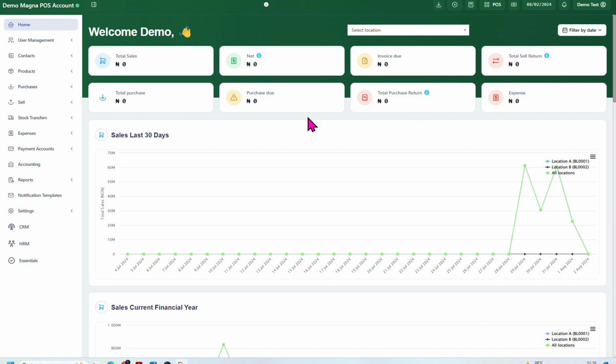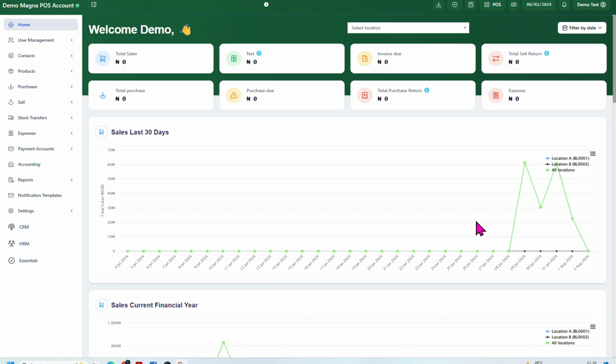Today we'll be going through a tutorial on how to sell on Magna POS. So once again, I've logged into the demo account of Magna POS, and once you log in with your dedicated username and password, you will come to the home page. Depending on the access you have, you will be able to see this section of the home page.